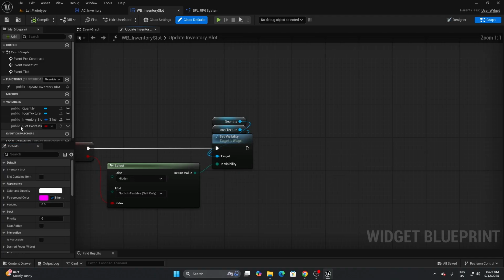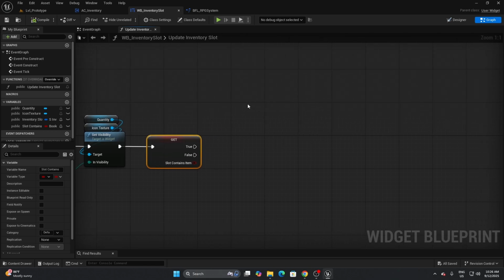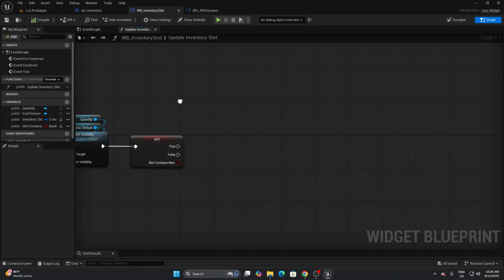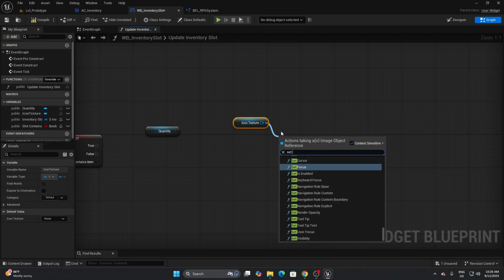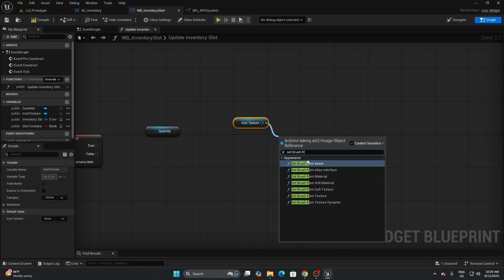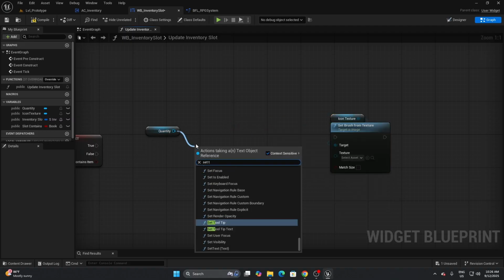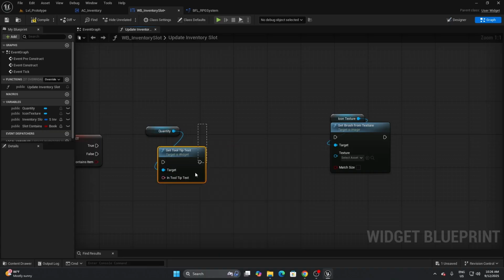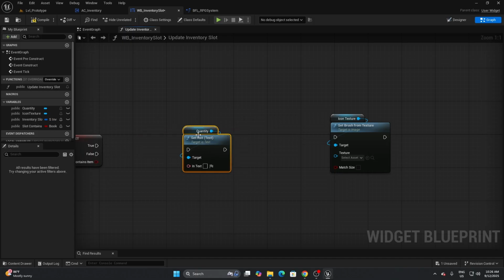Now let's get the slot contains item boolean, and we're going to right click and convert this to a branch. And now let's update the texture. So if the slot contains an item is true, then we're going to get a quantity, we're going to get a texture, and from the texture we can do set brush from texture. And for the quantity, we can do set text. Wrong one, set text. Great.